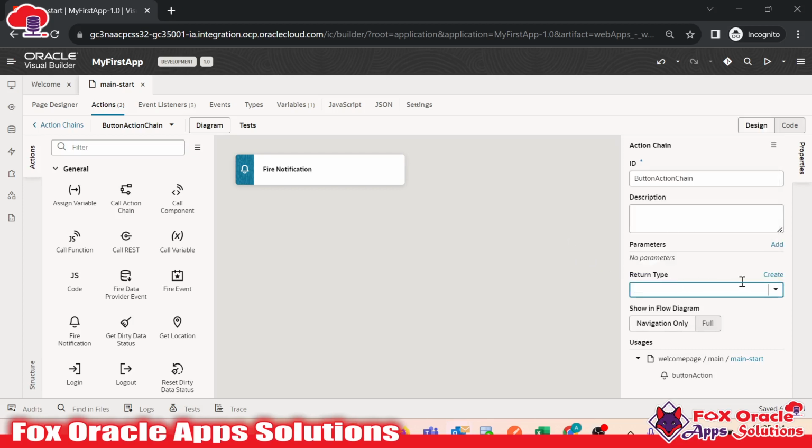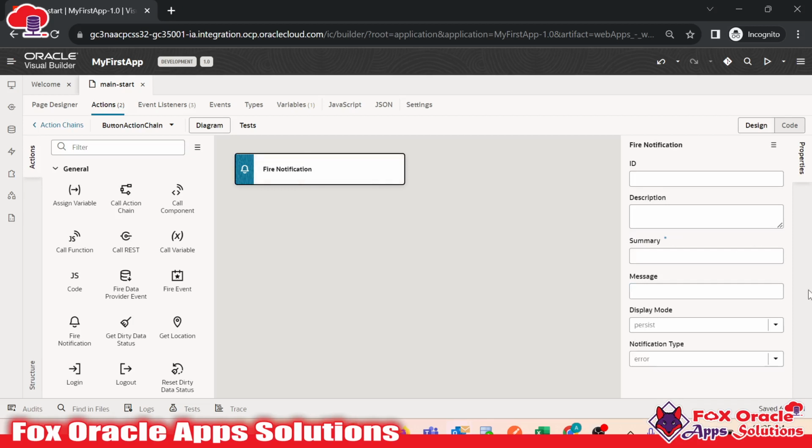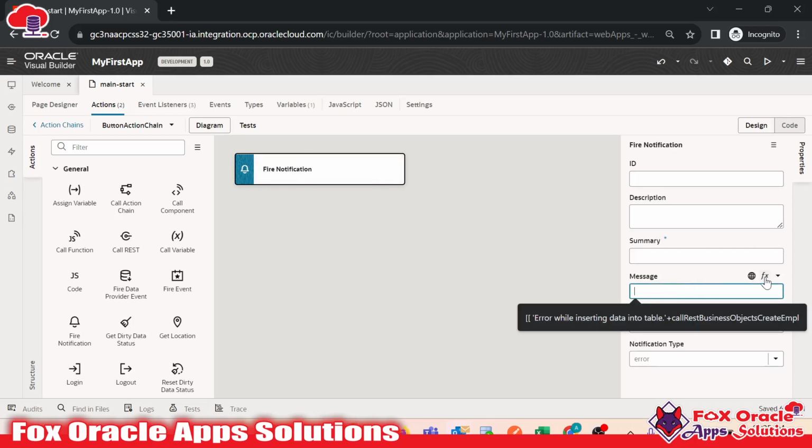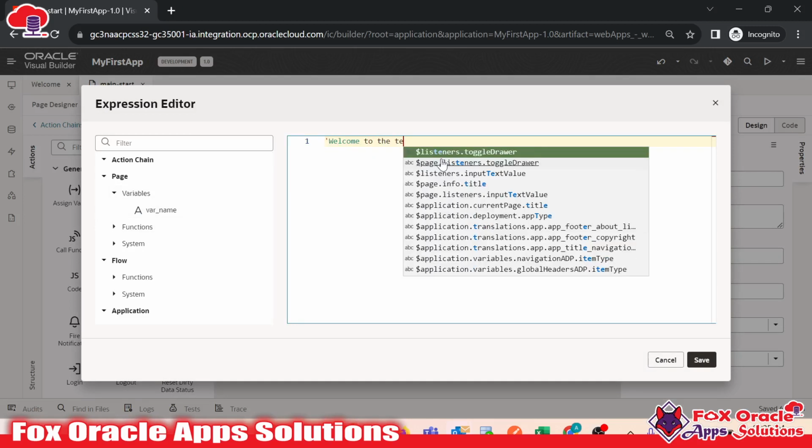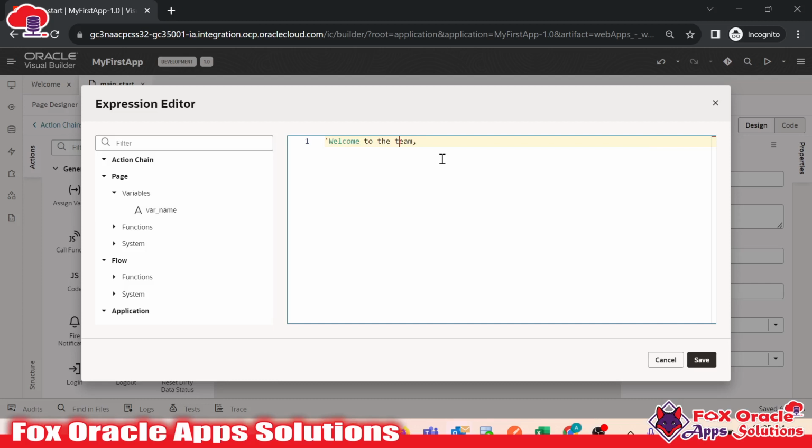You can directly type the message, or select the action here, and here you can directly type or go for the function to open the expression. So I will write a message like welcome to the team. Let me add welcome to the VBCS team, and here after the comma we want to give the username. So whatever name the user has given. Here we have the username in that variable, var name.